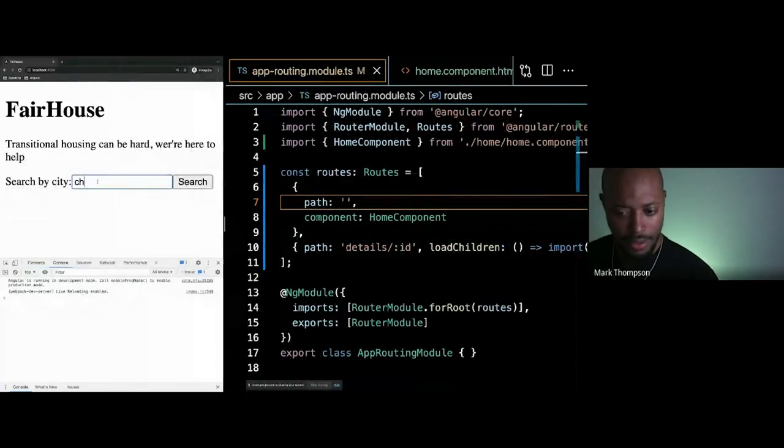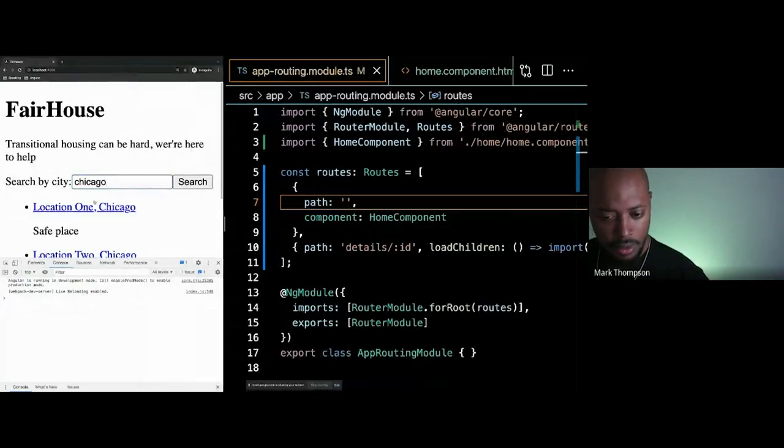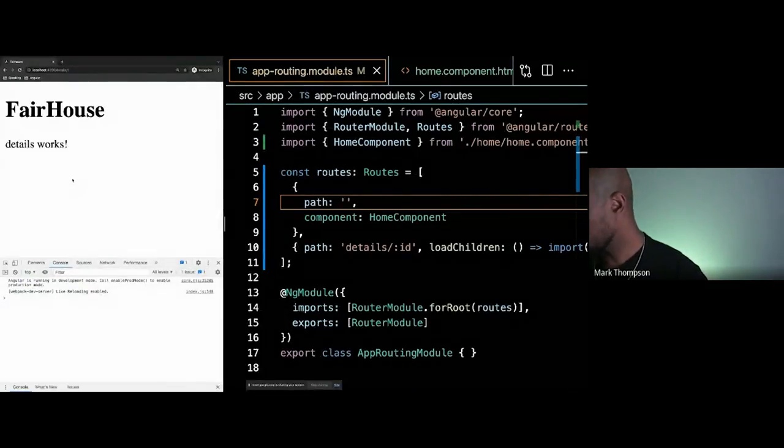Okay, great. So now if I type Chicago, location, details works, which is great.